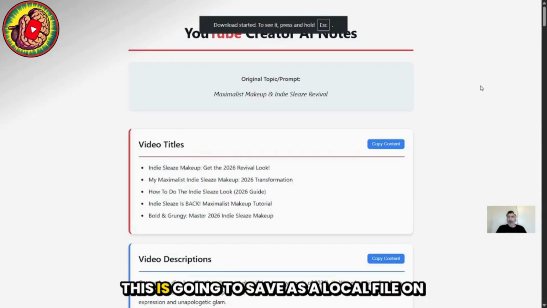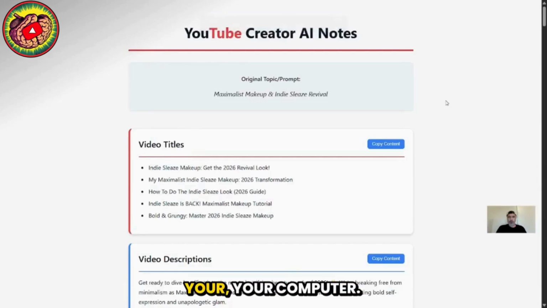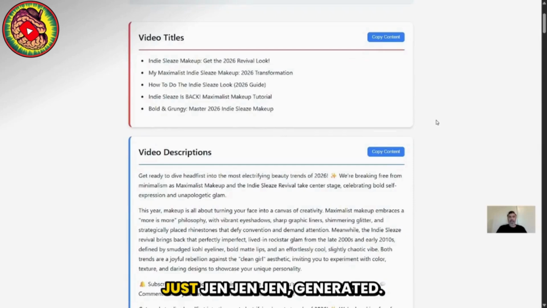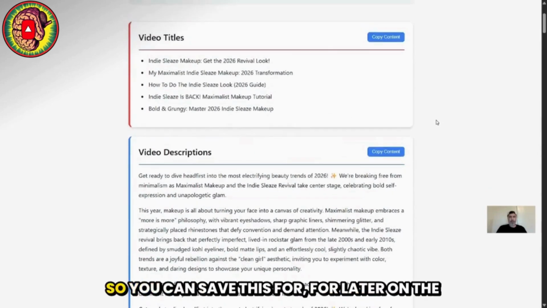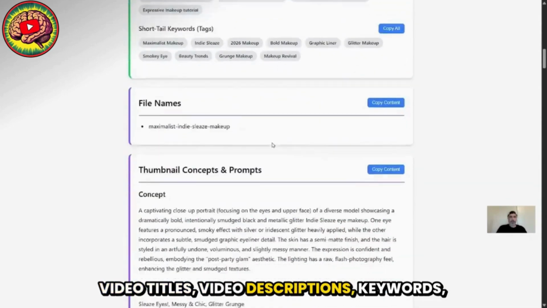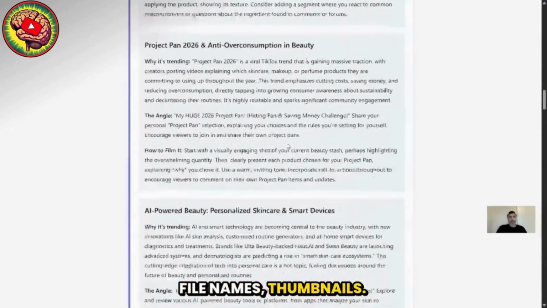So you can copy these, you can email them to yourself, or you can simply hit save as HTML. This is going to save as a local file on your computer, and it's going to have everything that we just generated, so you can save this for later on. The video titles, video descriptions, keywords, file names, thumbnails.